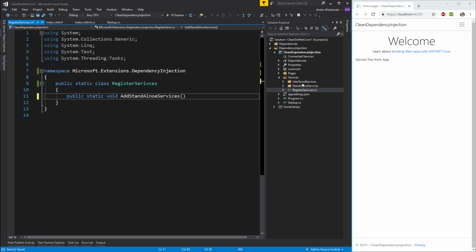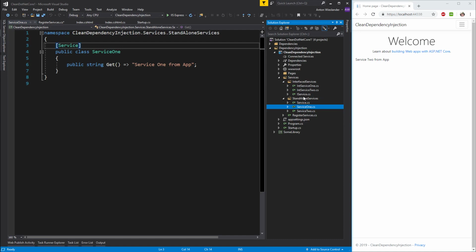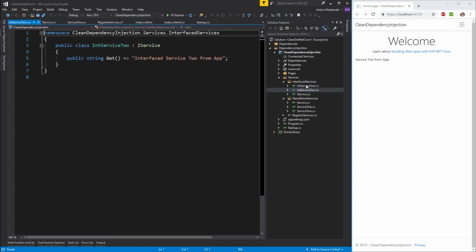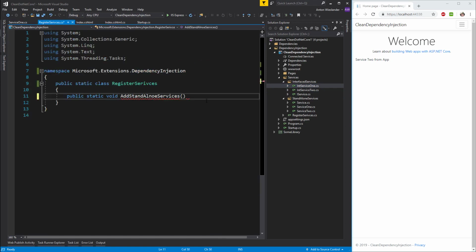So I have two types of services. So standalone services, which I decorate with an attribute, and this is how I'm going to recognize that it's a service and I want to register it. The second type of services I have is an interface service, right? So I have an interface and I have some kind of service inheriting from that interface. Okay, so I'm going to show you how to do it for both of them.